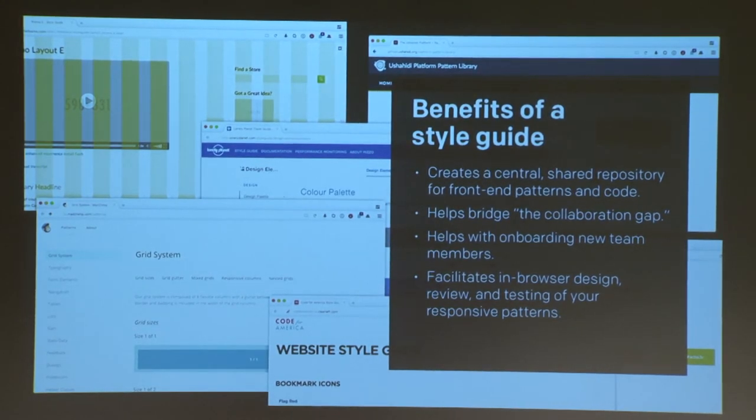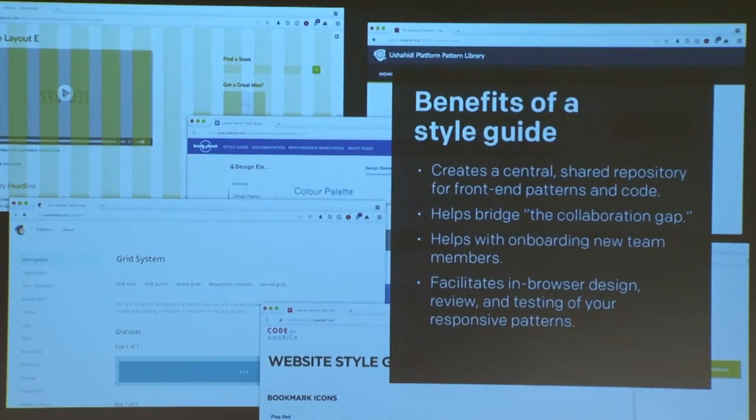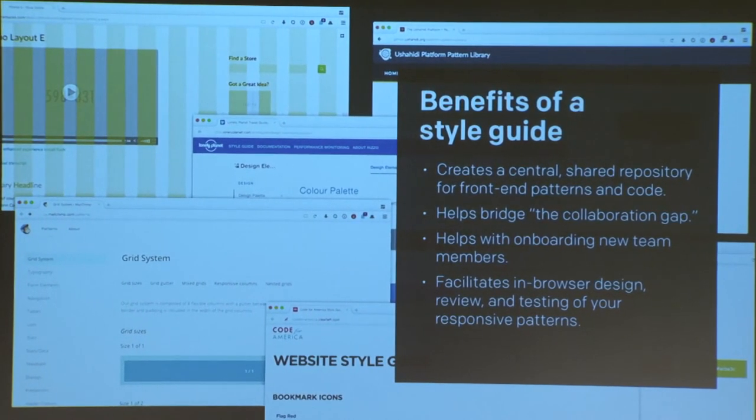But from an organizational standpoint, it offers some real benefits as well. It helps bridge what's known as a collaboration gap. And this is a term that Airbnb used because they actually found that by starting their design process not with traditional design tools like Photoshop and Sketch, but by actually working directly from patterns in the pattern library, design and engineering teams could actually be brought much closer together and start prototyping products and new features more quickly than they ever could have before. It can also help with onboarding new team members who need to orient themselves in your organization's visual language, and can also help facilitate in-browser design, review, and testing. So if you have a QA utility that does visual regression tests, pointing it at a style guide that's pulling production assets that is shared with your website is a really great way to see regressions creep into your design before they make it live.